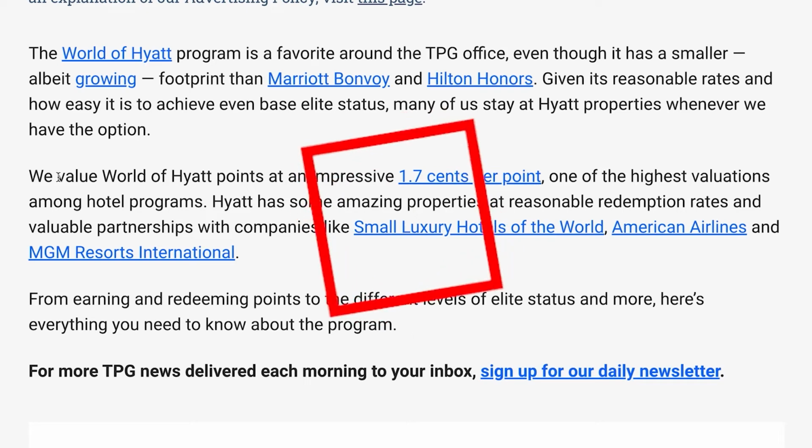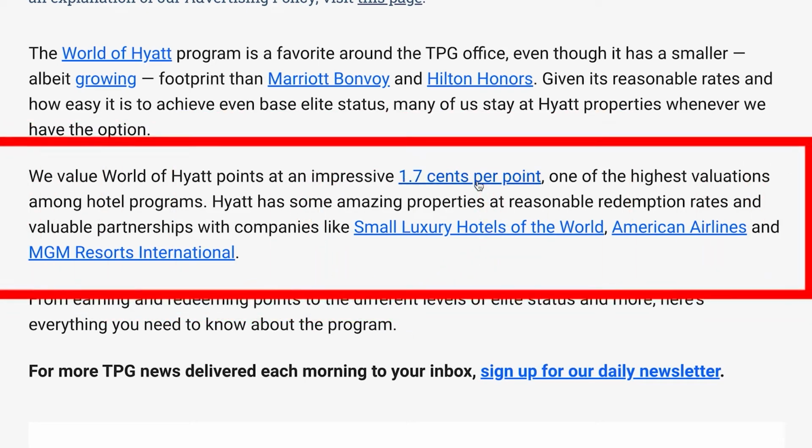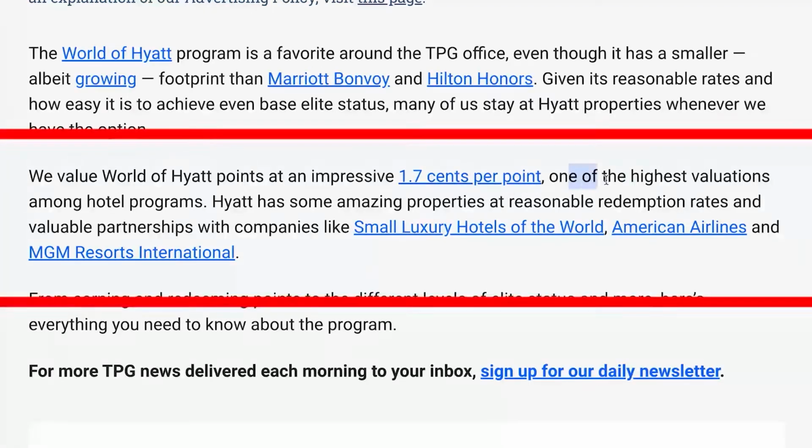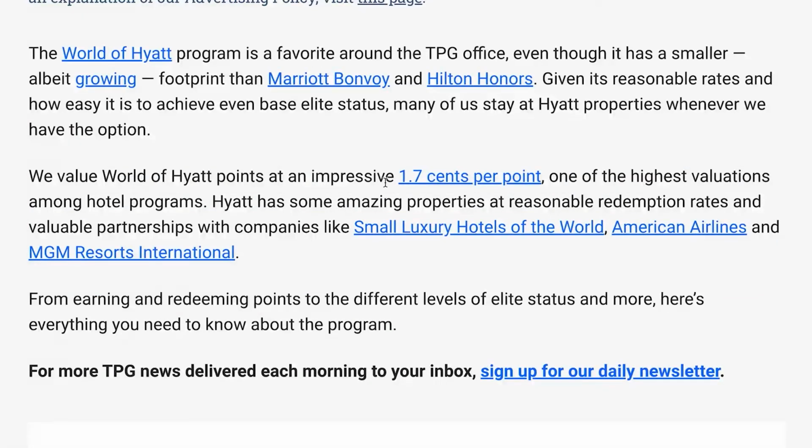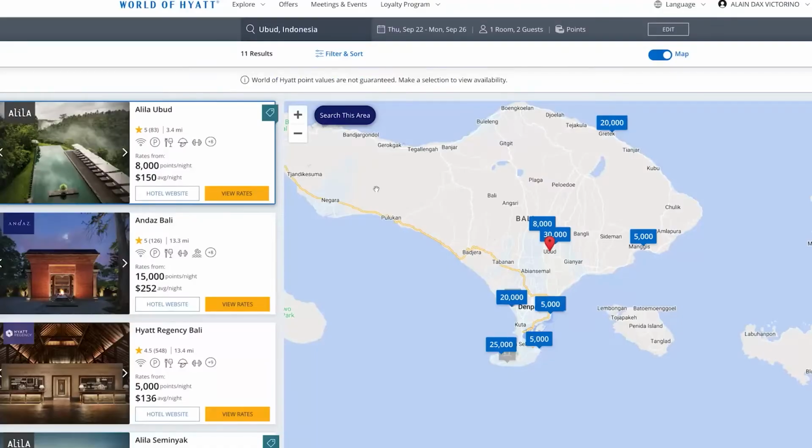It says here that The Points Guy values World of Hyatt points at 1.7 cents per point. So to maximize your Hyatt points, you need to get at least 1.7 cents per point. If you go lower than this, then you're not maximizing it. So what's the formula for that?